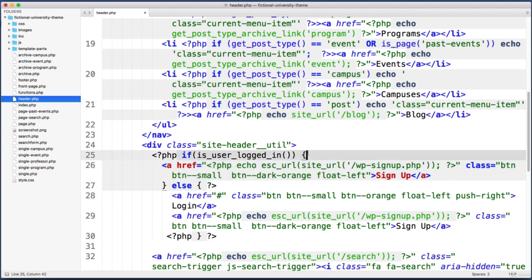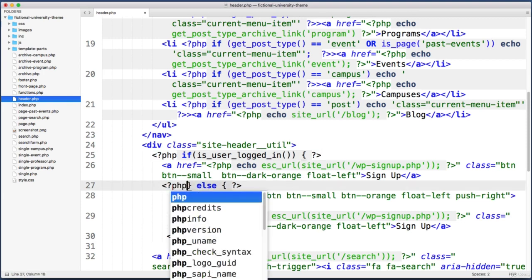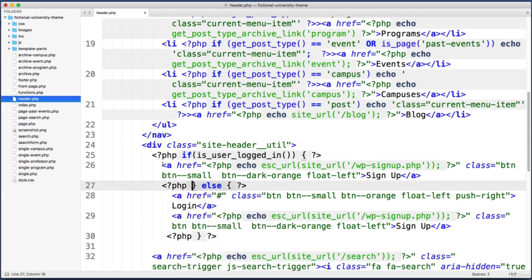Now again, this is HTML within a PHP block. So right after the opening curly bracket, close PHP. And right before this closing curly bracket, jump back into PHP. All right, now for the text that users actually click on, let's change it from sign up to log out. And then for the href value of where users will be taken if they click on it, let's leave the PHP echo, but let's delete this.